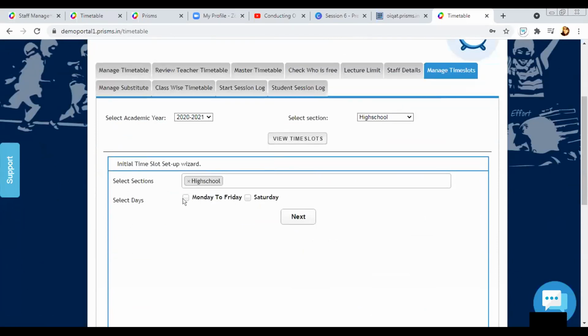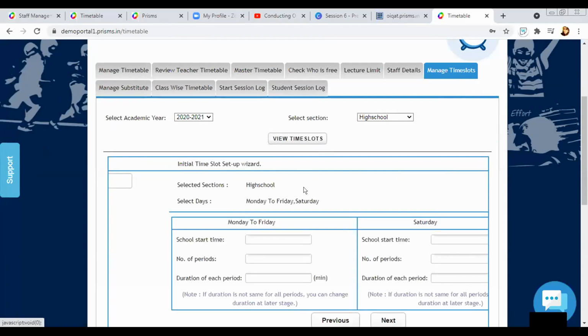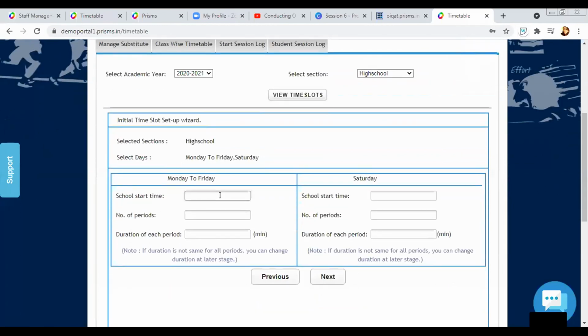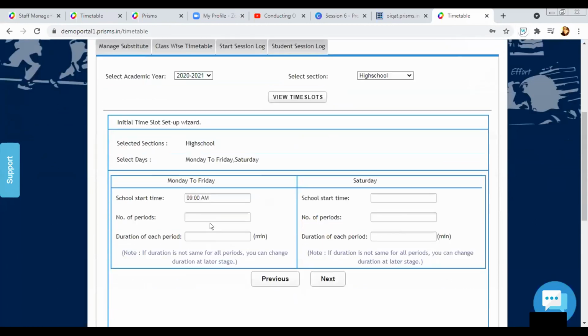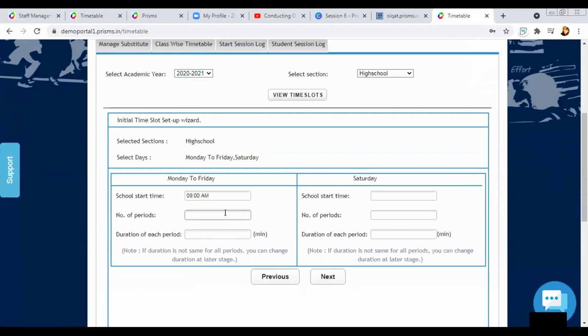Then I'll select the days that I'm working, Monday to Friday, or if you're also taking Saturdays, then you can select Saturday as well. Then first you have to set a start time. At what time are you actually starting your online classes? So let's say 9 a.m. Now, like I said, this start time and time slots completely depend upon school, because each school has their different time slots. For Saturday also, at what time you're starting the school.